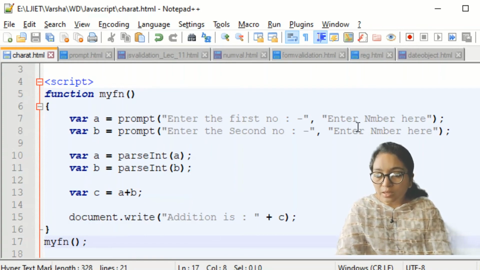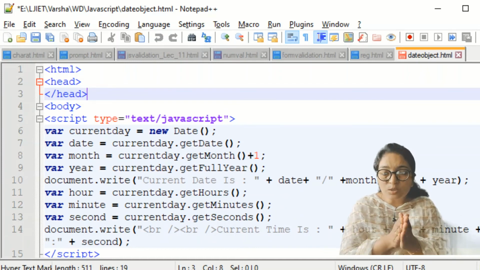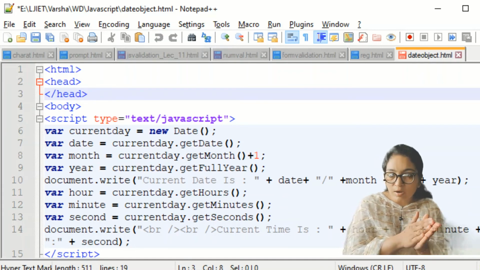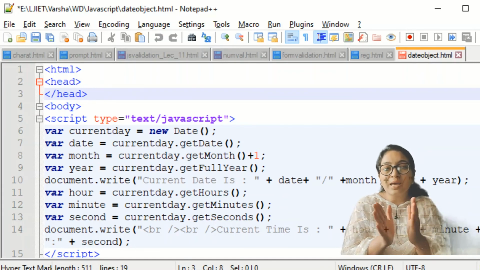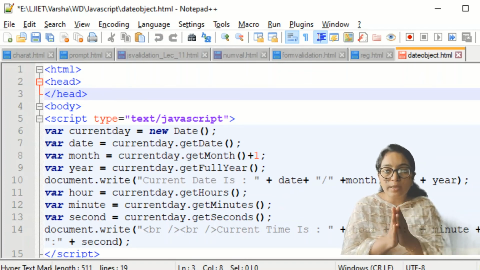Now see another practical. This practical I have typed over here. So here, what is the aim of this practical? What you have to display? You have to display the name, current date and current time. The aim is to develop the JavaScript which will display the date in DDMMYYYY format and time in HHMMSS format. That means hours, minutes, and seconds, and date, month, and year. So in this format, you have to display the value.